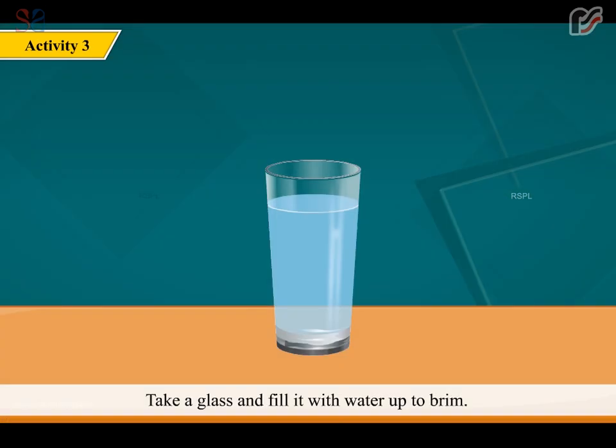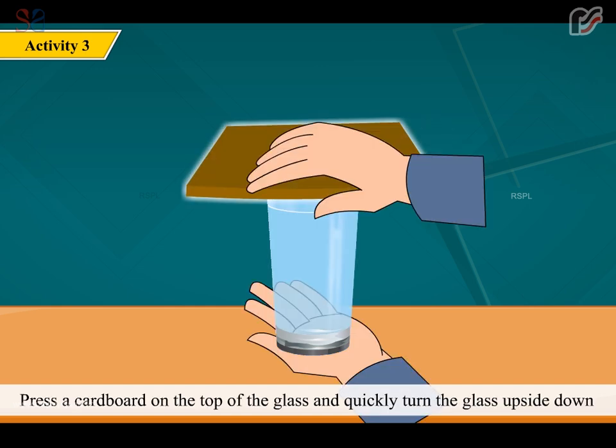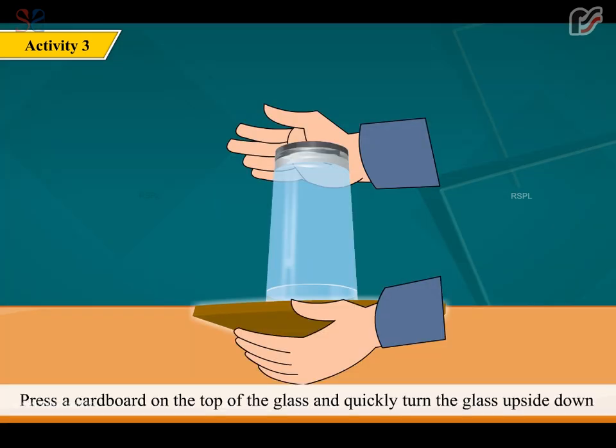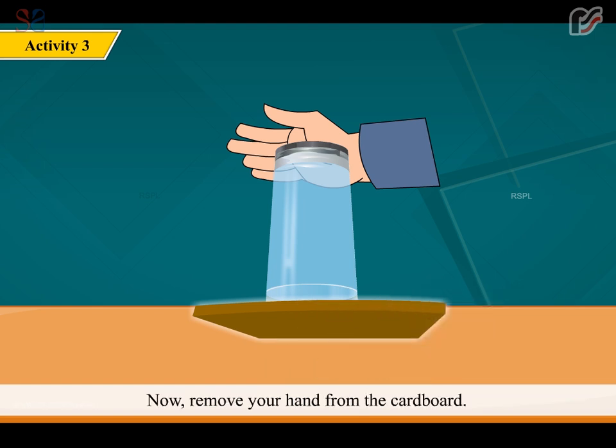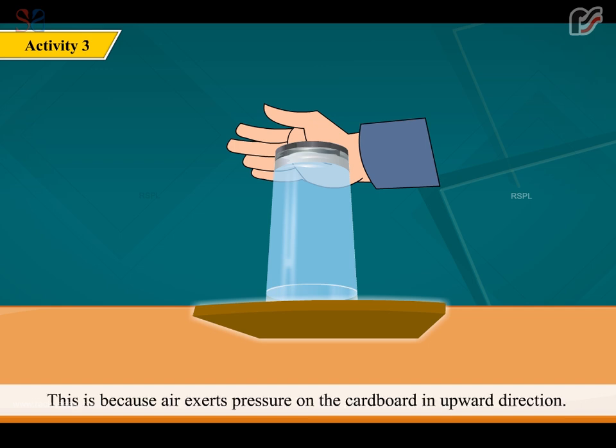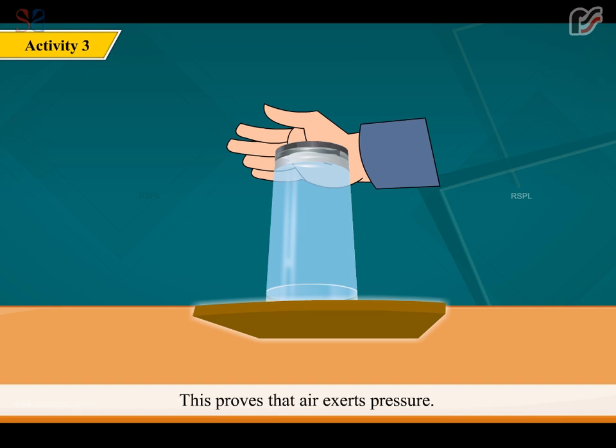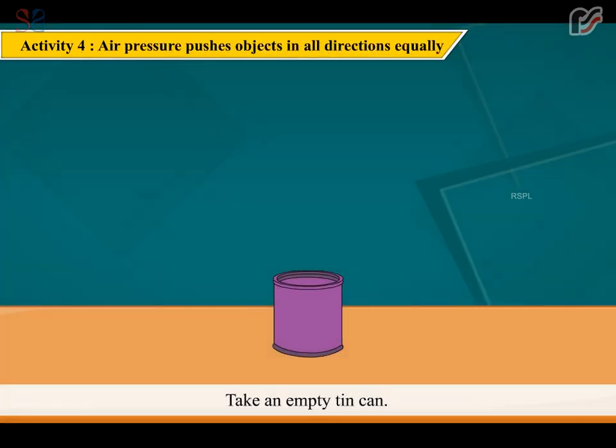Activity 3. Take a glass and fill it with water up to brim. Press a cardboard on the top of the glass and quickly turn the glass upside down over a sink. Now, remove your hand from the cardboard. What do you see? You will see that neither the cardboard nor the water falls down. Why? This is because air exerts pressure on the cardboard in upward direction. This proves that air exerts pressure.